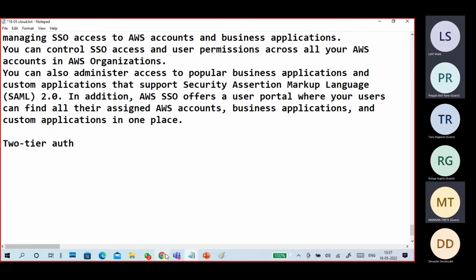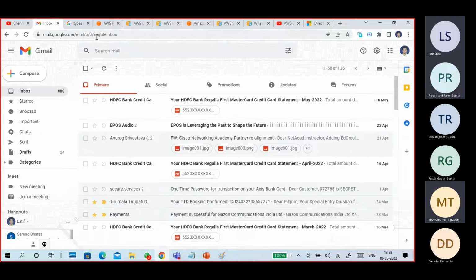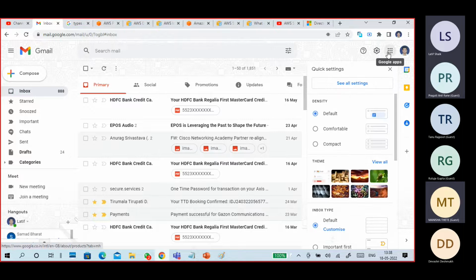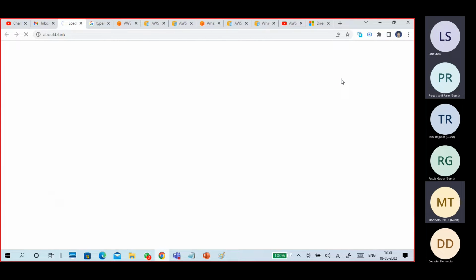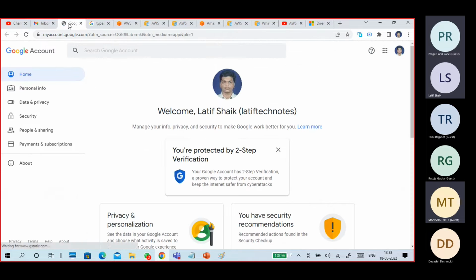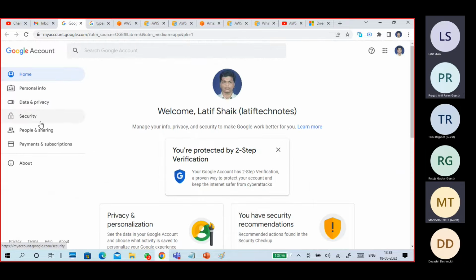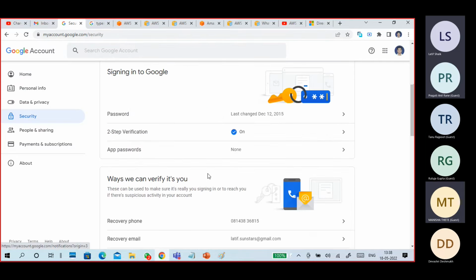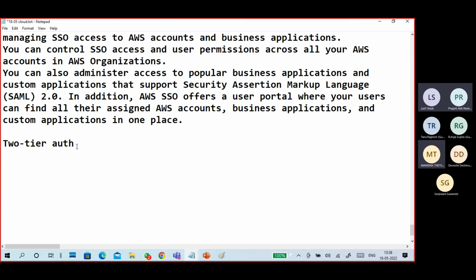Generally, when you go to your Google account security settings, you click on account. There you can find security. Then you can see this is two-step verification kind of stuff. This is different. Two-tier or two-step verification.